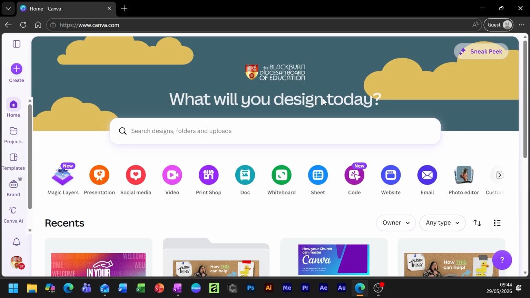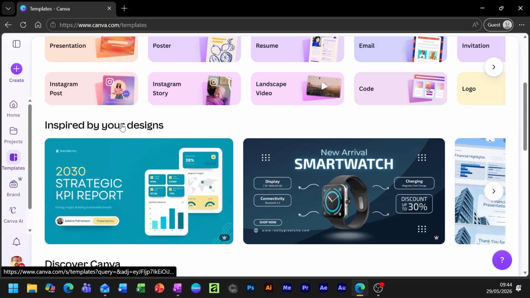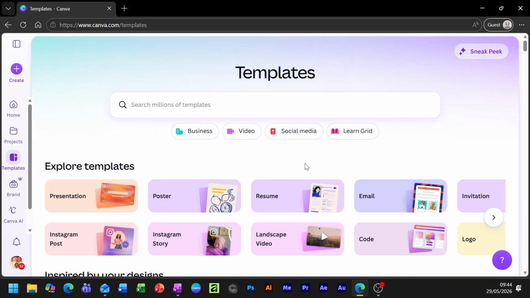Once you've done that, you will probably land on this page here, templates, especially if you've created a new account. And this is where you can have a look at all the different types of things that Canva has to offer. Canva, in short, is a graphic design platform. You can make anything visual that you can think of, you'll pretty much be able to make within Canva itself.